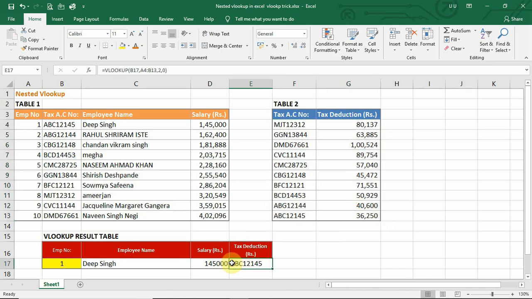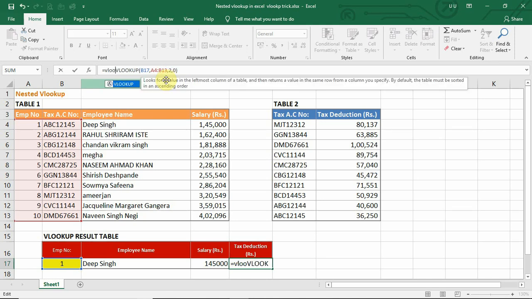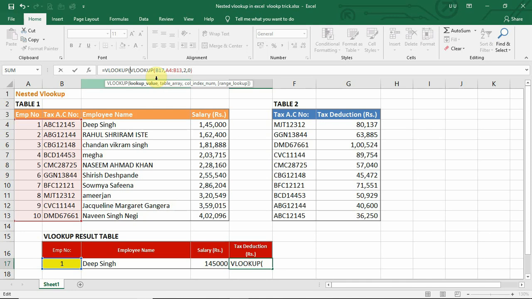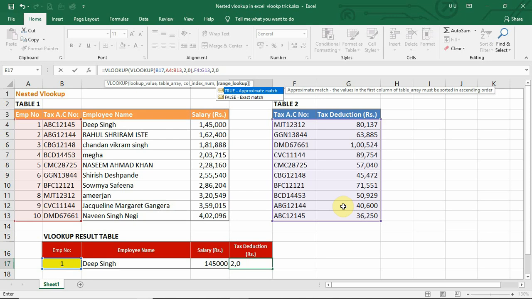To do that, basically the result of this formula will become the lookup value for the next formula, that is VLOOKUP. So this will be the lookup value, comma, in table 2, comma, column index is 2 and exact match.